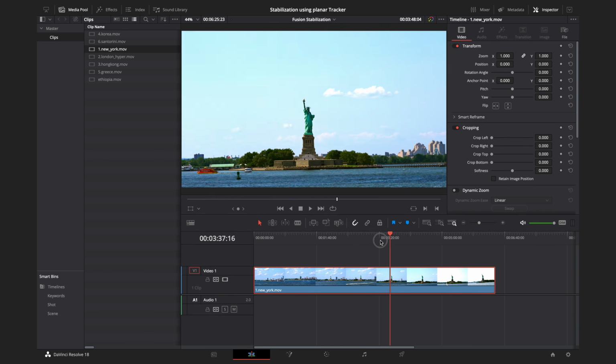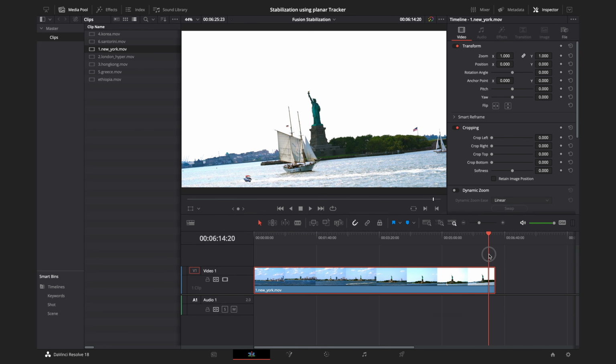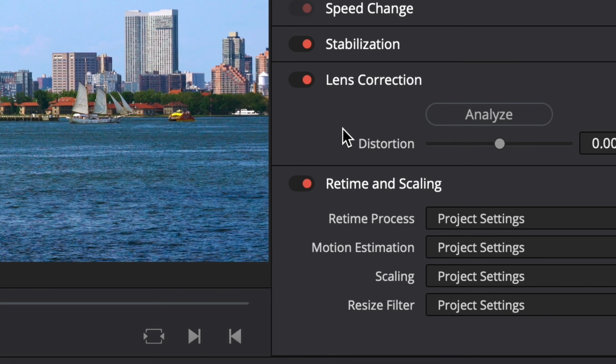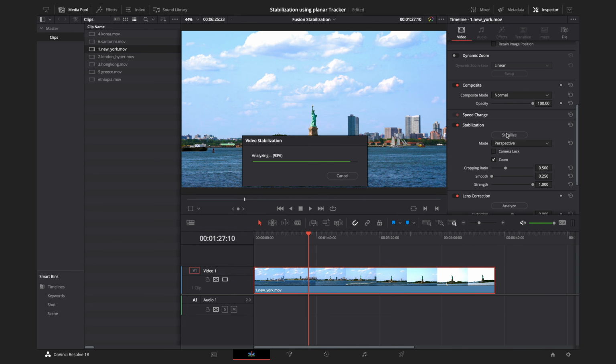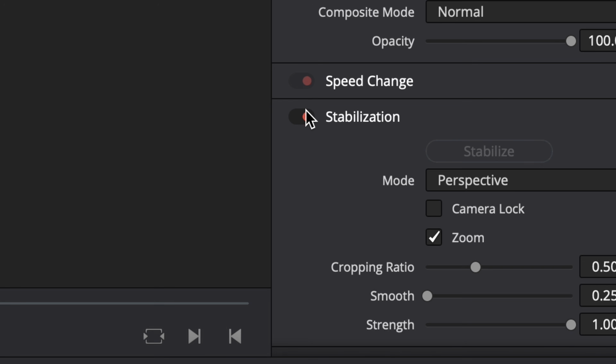This is a long shot that lasted around 6 minutes and a half that was captured using my camera handheld. In this case, I wanted to create a hyperlapse. So let's see, for example, what is going to happen if we try to stabilize using the traditional stabilizer. It doesn't work. Let's take the traditional stabilization off.